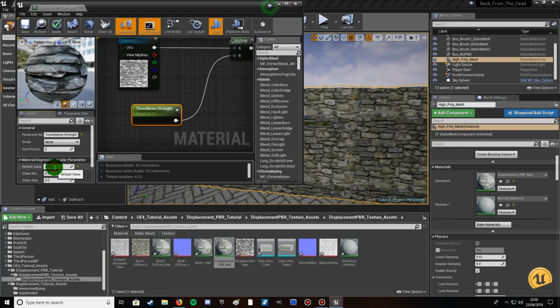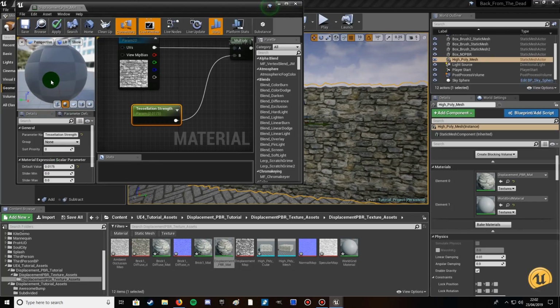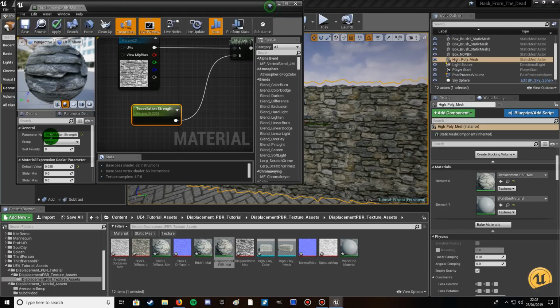Nope. Let's go to it. 0.0175 maybe. It's just a matter of experimenting until you get just the right look. We could go for a bit more than that. We'll try 2.5, 0.025. So a bit too much. 2.15. 0.5.